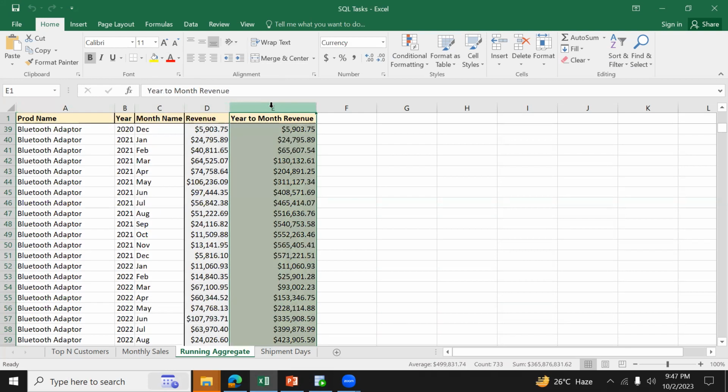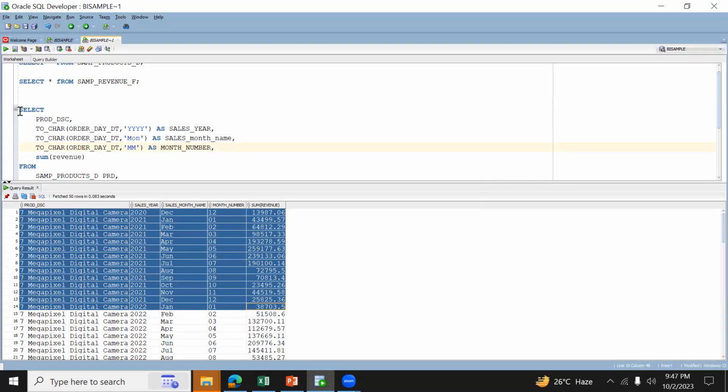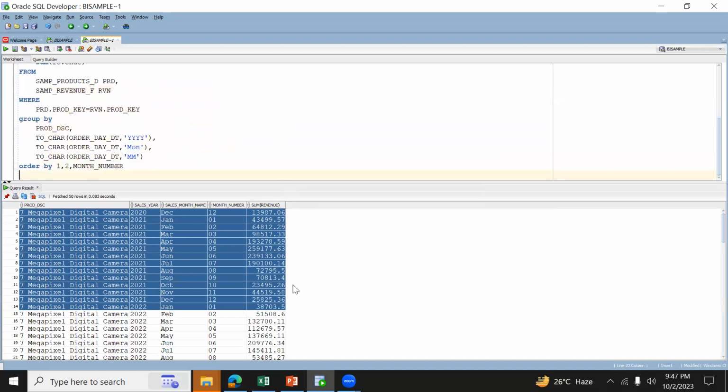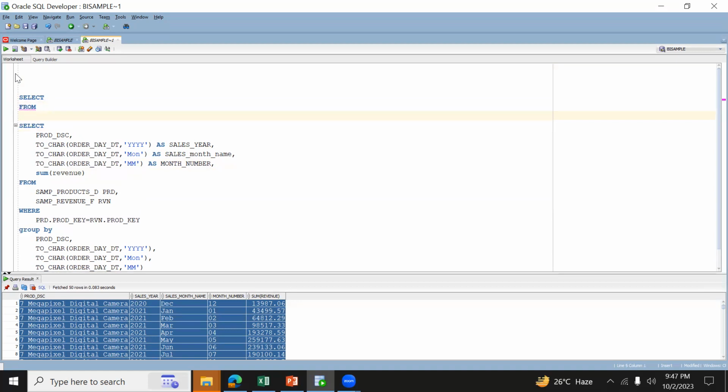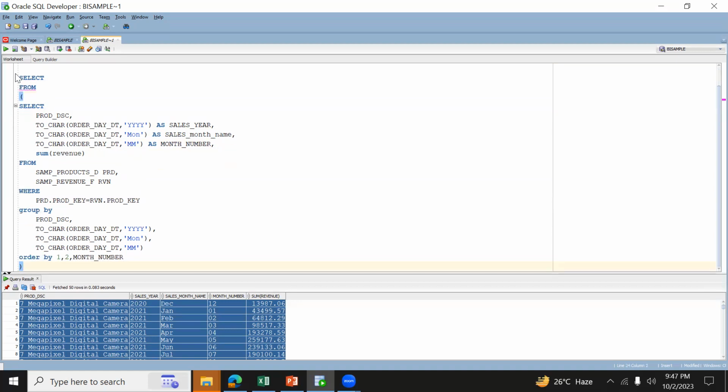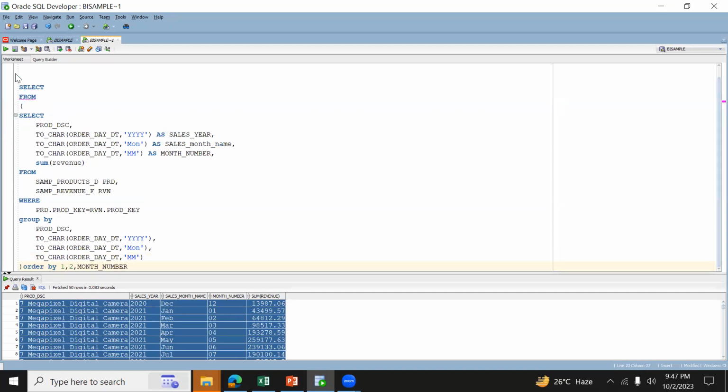Now I need to achieve this one, which is called running aggregate. Here there are 2 ways. Either you can declare this subquery in the place of a with clause, if you are using this code in multiple places. But I'm not using this subquery in multiple places, so I'm not declaring any with clause. Directly I'm writing one more select statement on top of it. Select from, bracket open, at the end bracket close, and always use this order by here outside.